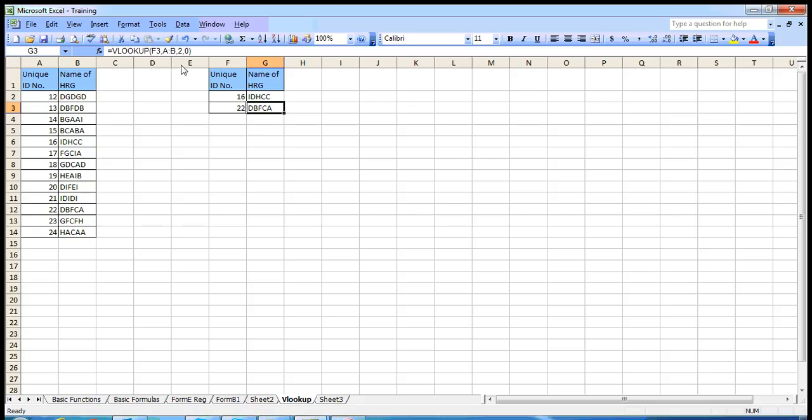Yes. So one thing we have to remember when we select the table here: the value that we are looking up should be in the first column. So in this case the ID number is the value we are looking up, so the ID number should be the first column. That is important when we are using the vlookup.